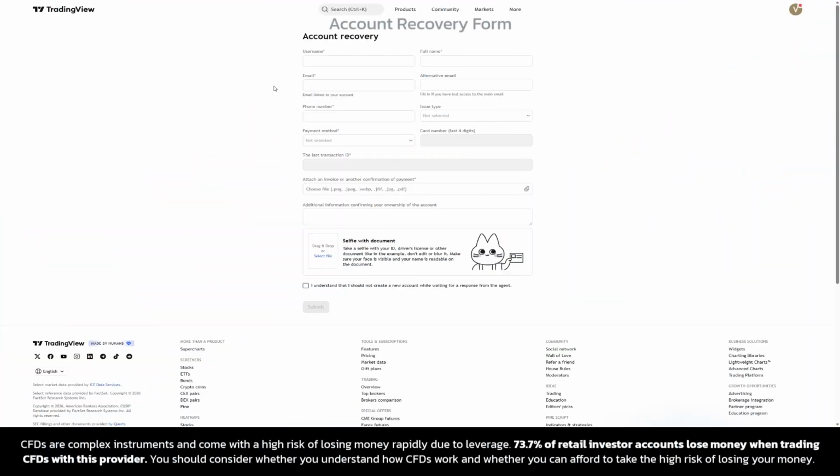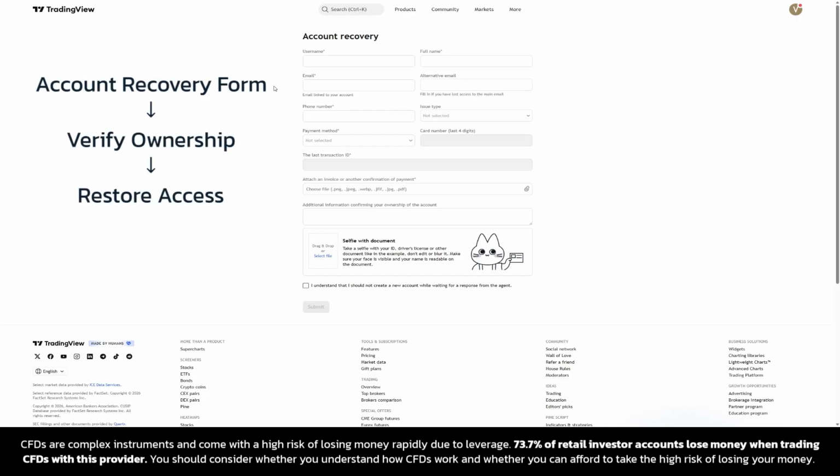If you no longer have access to the email or phone number connected to the profile, the standard reset process may not be enough. In that case, TradingView provides an account recovery form where additional information may be needed to confirm ownership. That can include account details, billing information, or other information linked to the profile.